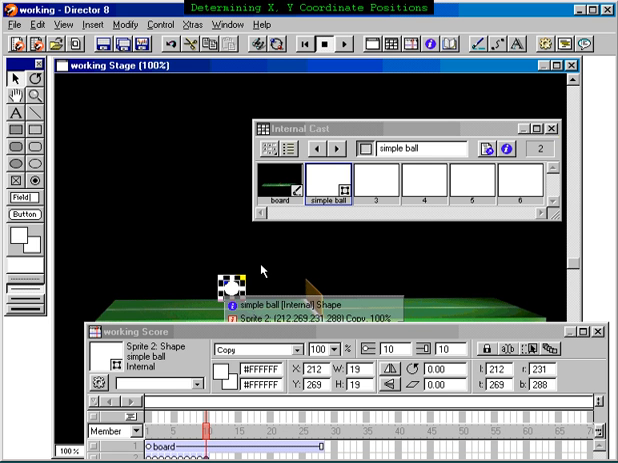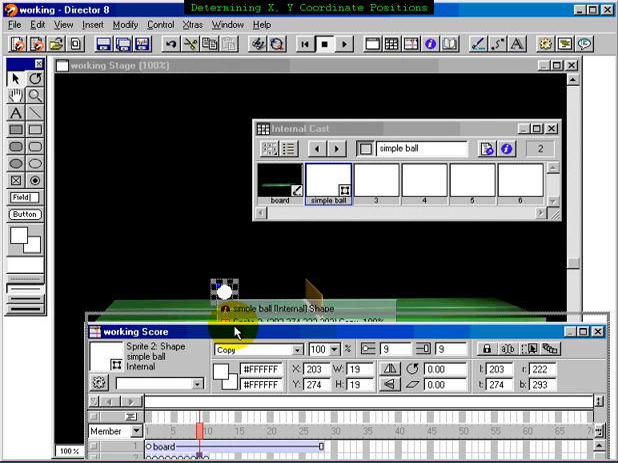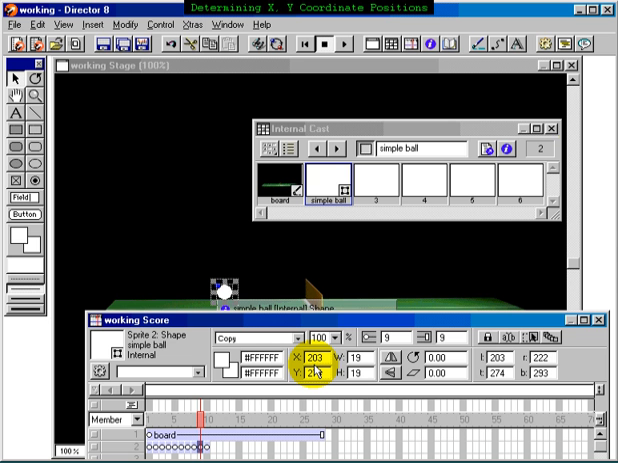Now, selecting this ball, our previous ball, reveals that its registration point is 203 pixels from the left edge of the stage, and its Y position, its registration point is 274 pixels from the top edge of the stage.